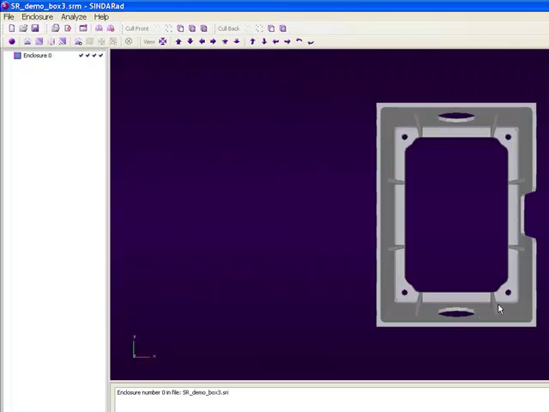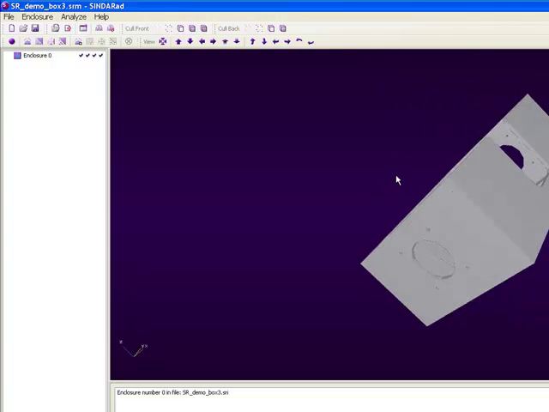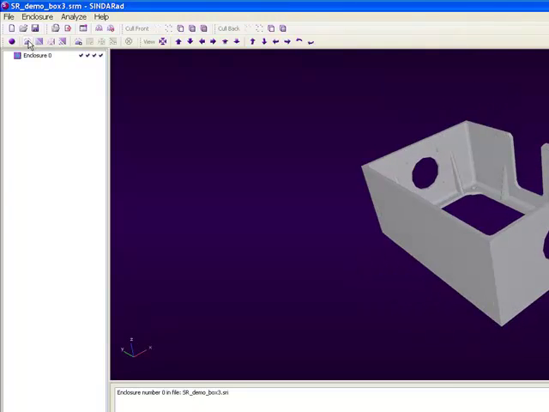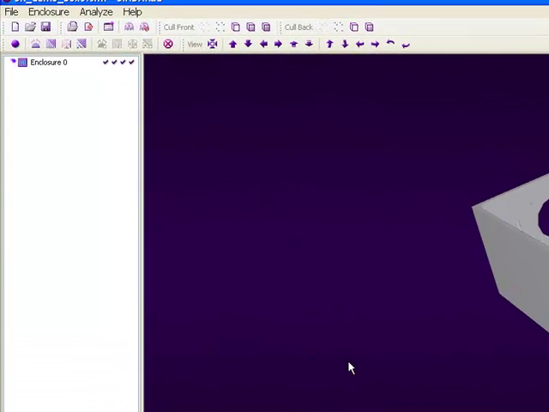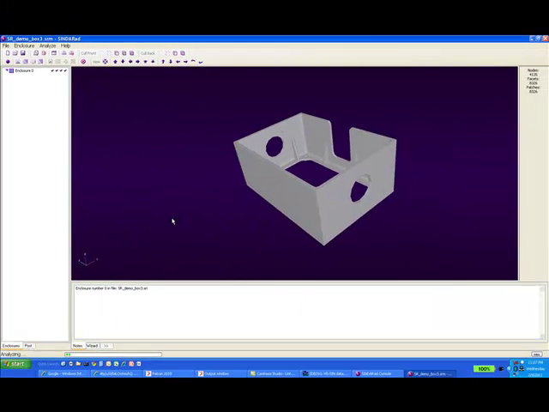And in SindaRAD, I have my model here, and I'm going to just calculate the view factors by hitting that button. Now this takes, on this computer that only has one core, SindaRAD is multi-core processor compatible, so if you have 4 cores, it runs about 3.6 times faster, 2 cores 1.8 times faster, but this is an older machine, and it takes about 2.5 minutes. So I'll pause while it's doing this.